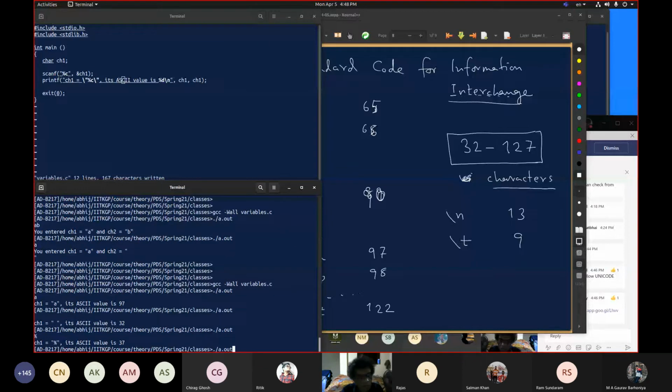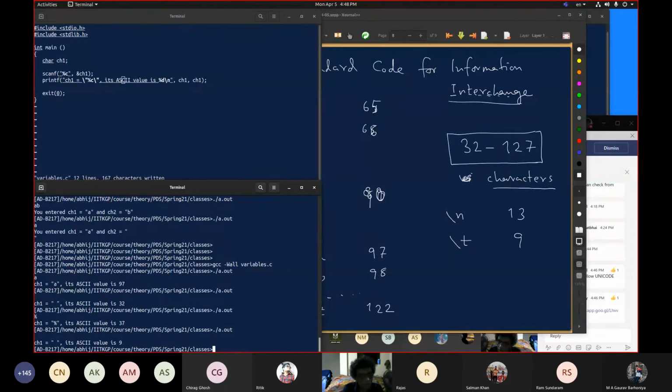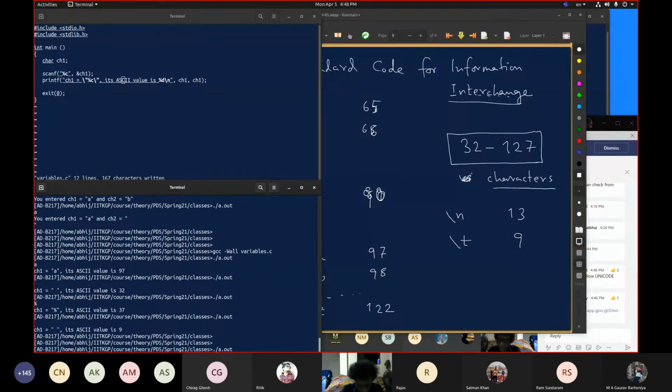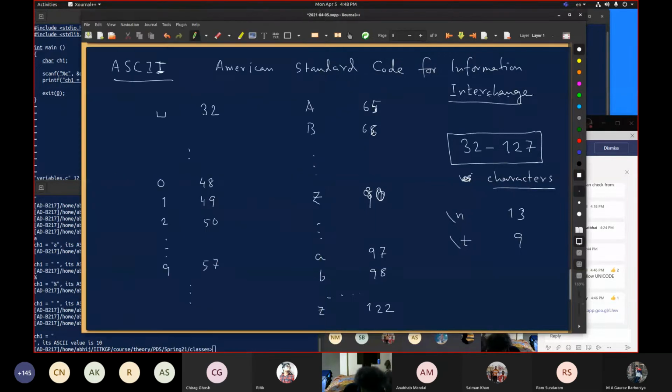Okay, so this way you can actually get the ASCII values. Tab, I will put tab. Tab is 9. Good. And I just say return. Sir, if you just hit enter. Yeah, return's ASCII value is 10. So I made a mistake. It's not 13. This one is not 13. This is 10.